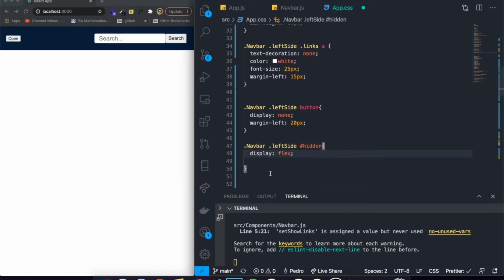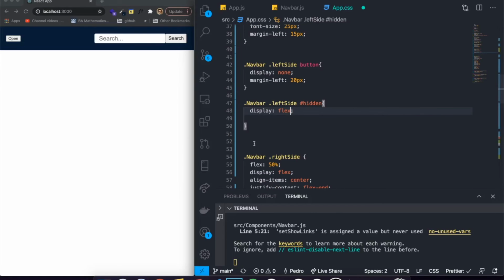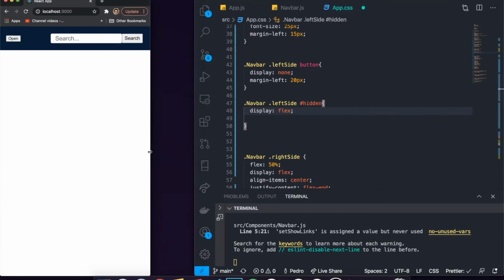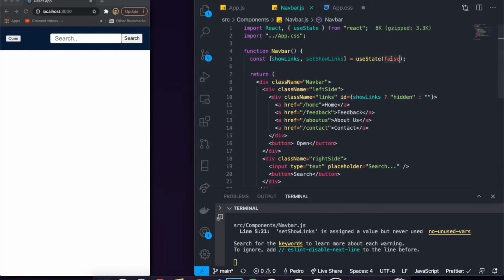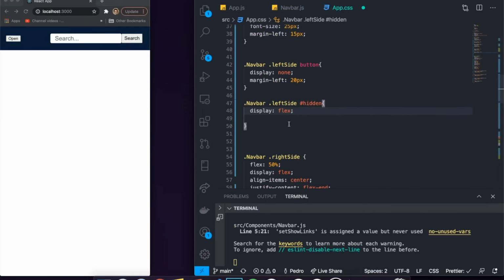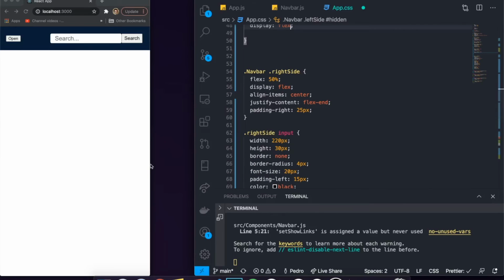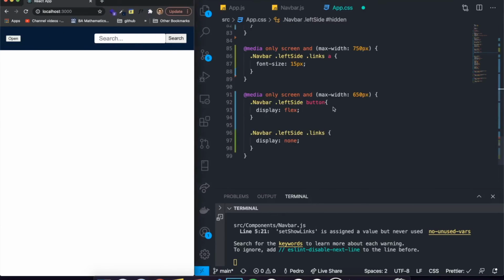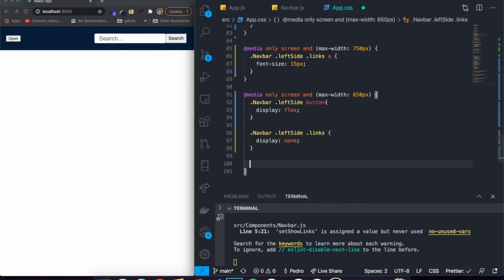But the important thing is we want to set it so that whenever we reach a point down here, when it's really small, when we click on this, it should appear. So I actually want to set it equal to true initially, so we can see the changes we're making. And I want to come right here at the bottom, and the only time that this div will appear is when the max width is equal to 650. So inside of here, I can just say navbar.left side and hashtag hidden.